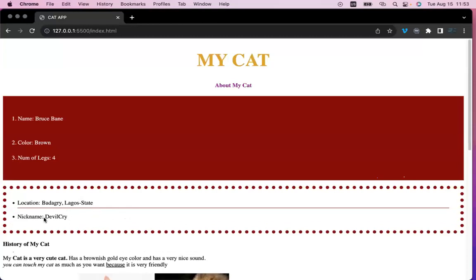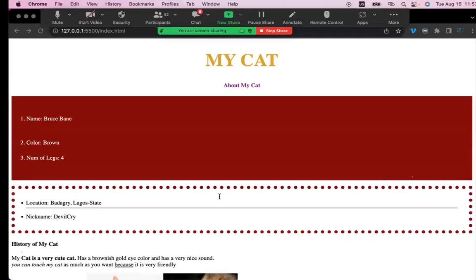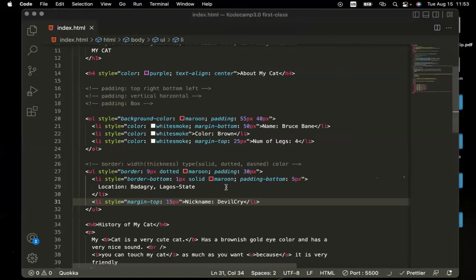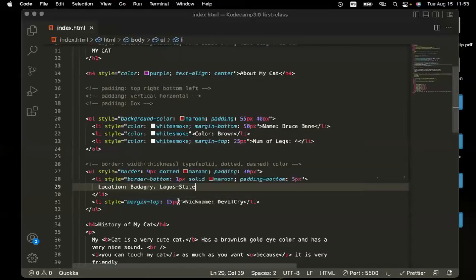I can also have a border. I can have a border for this one also. So let's just call the border-bottom.